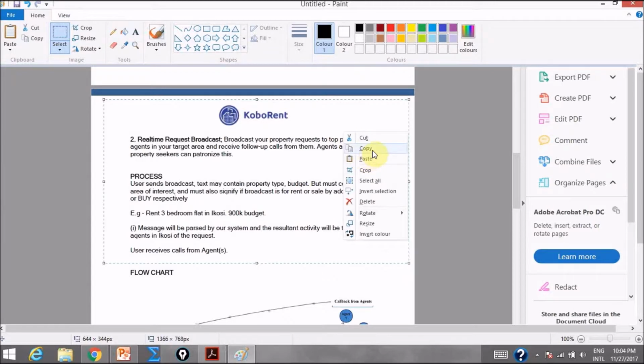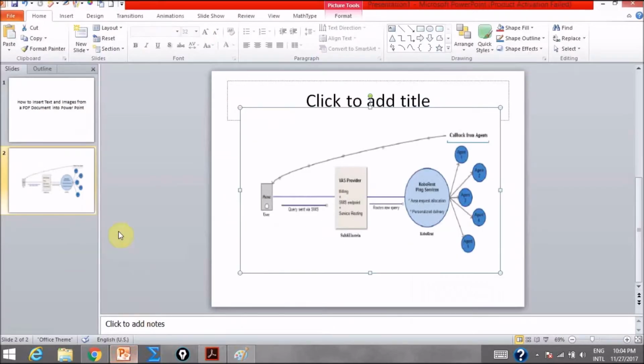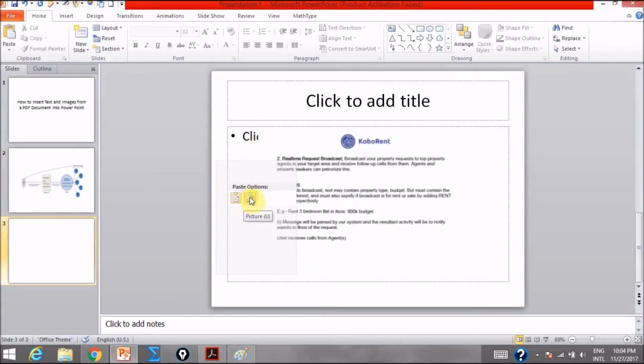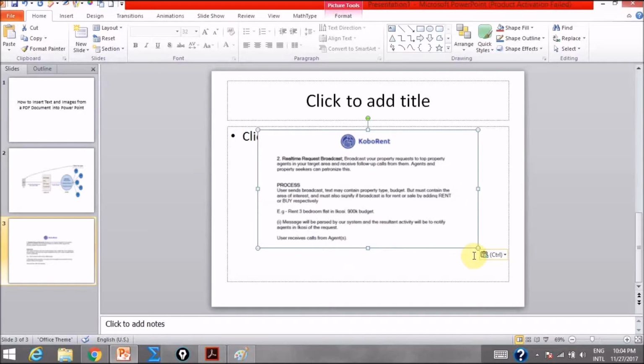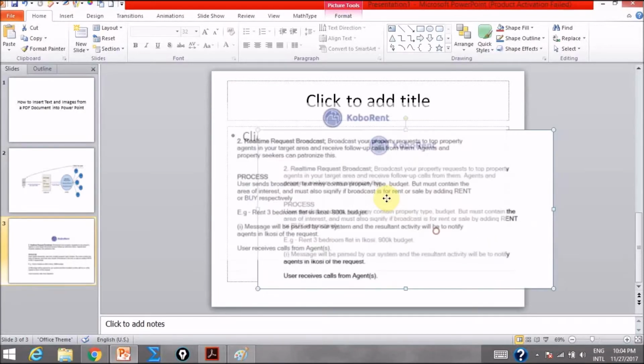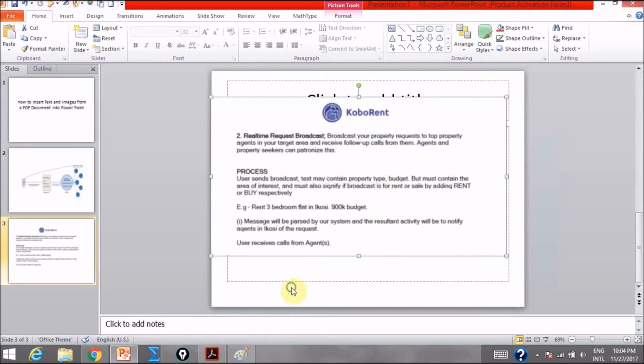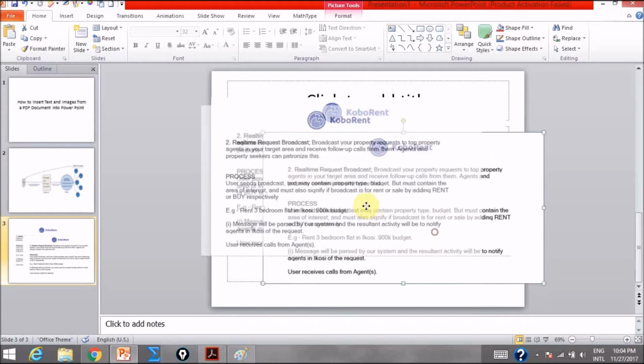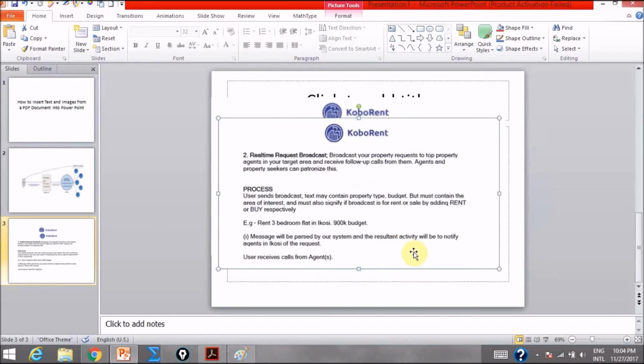And we copy. So we go back to our presentation, open a new slide and paste. Paste as image. Do you see this? You can also paste as an ordinary document, and you can see this is clearer. So this is how you insert a PDF image and text into your PowerPoint.